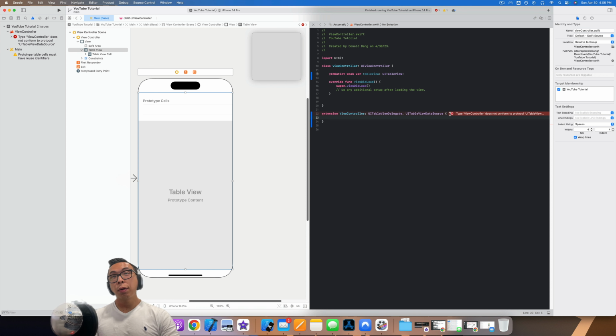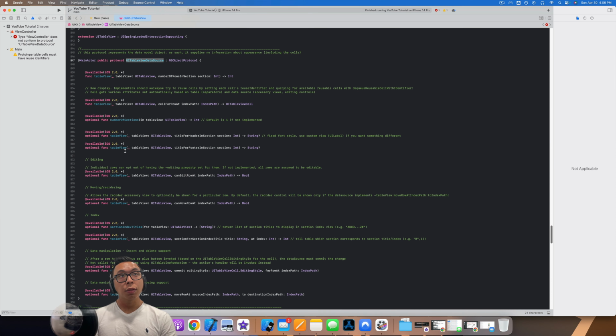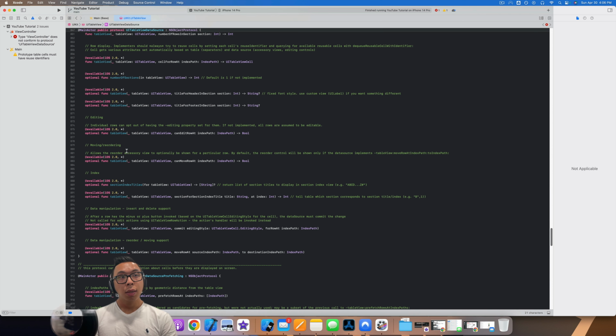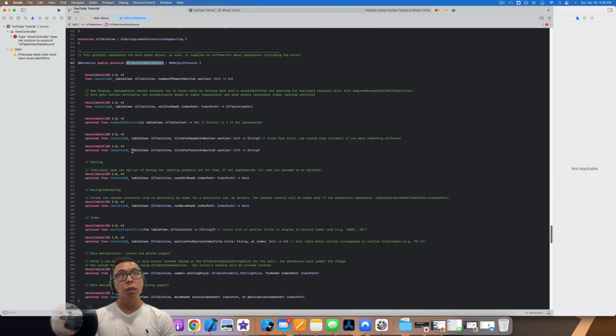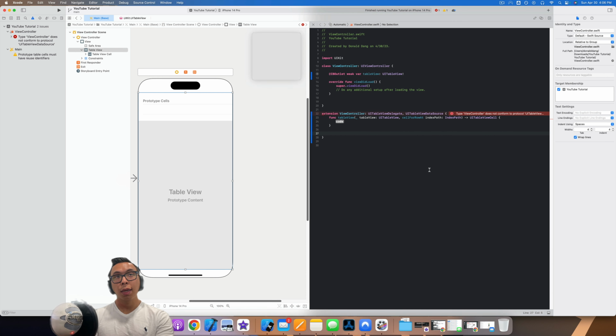So what it's going to do is yell at you saying it doesn't conform to the protocol UI table view data source, and I'm going to add my protocol stubs. Now we're still missing one protocol stub here. So we're going to go to the data source, jump to definition, and look for number of rows in section, right? Which is over here. So I'm going to copy paste that, go back into my extension, and add that there.